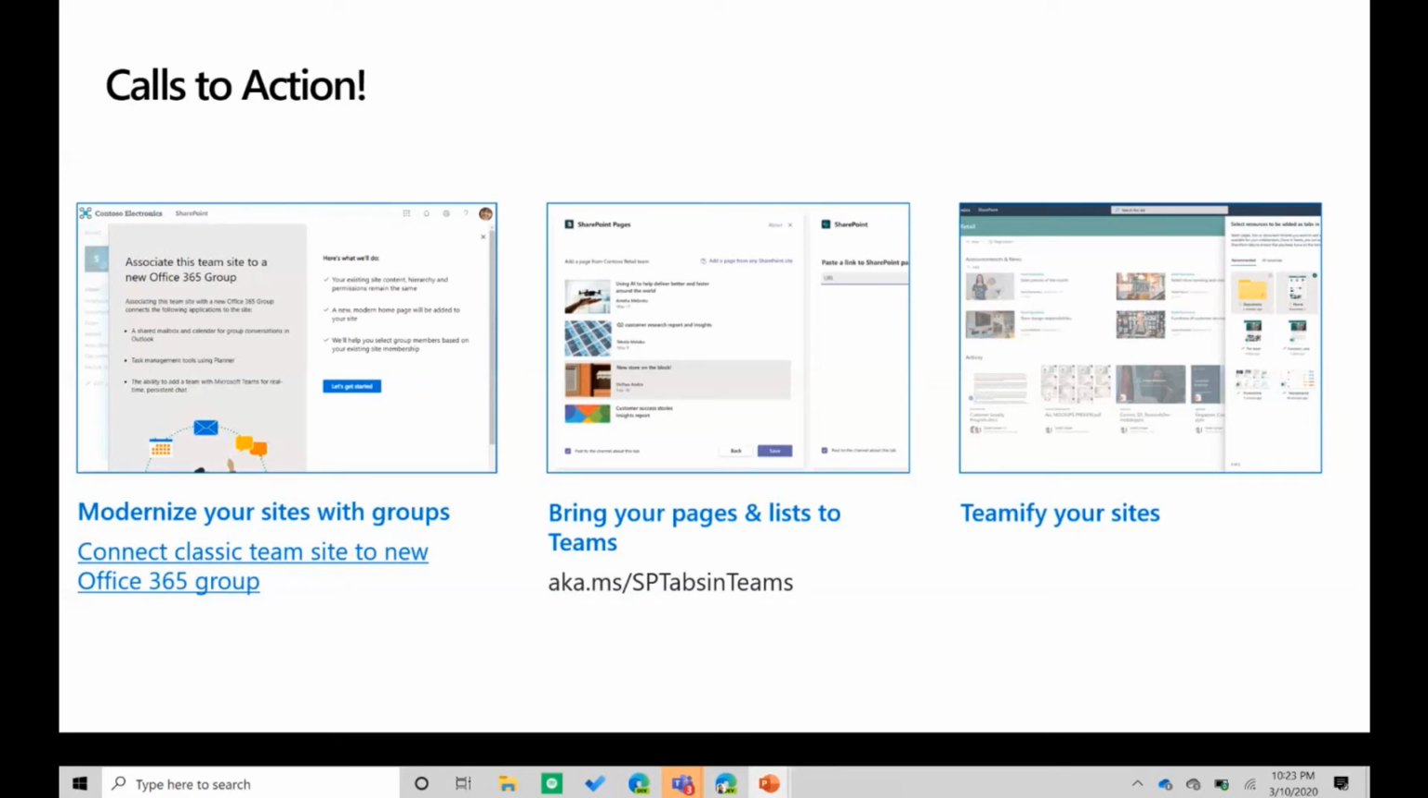And if you forget to take anything, or if new resources become useful or relevant at different points in time, you can always go to the SharePoint Pages tab or the SharePoint tab and find the pages and lists, whether they are from that particular team site or even from any other experience outside of that team site, and bring those to Microsoft Teams as well.